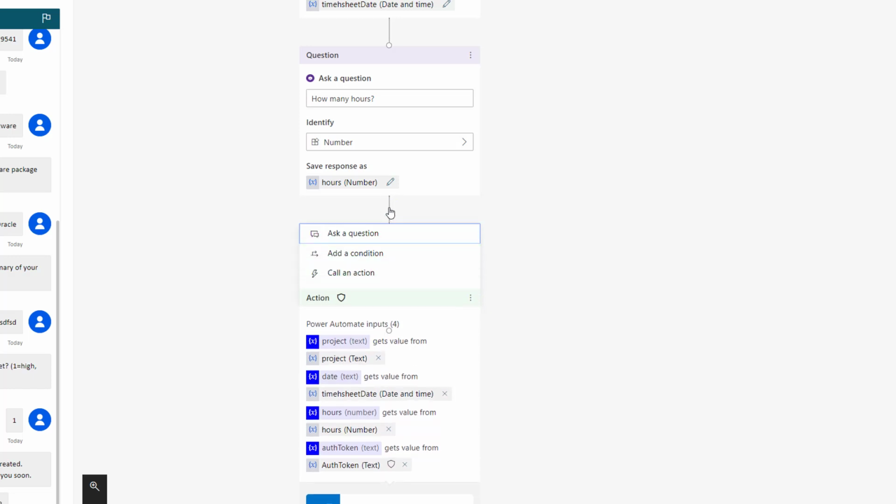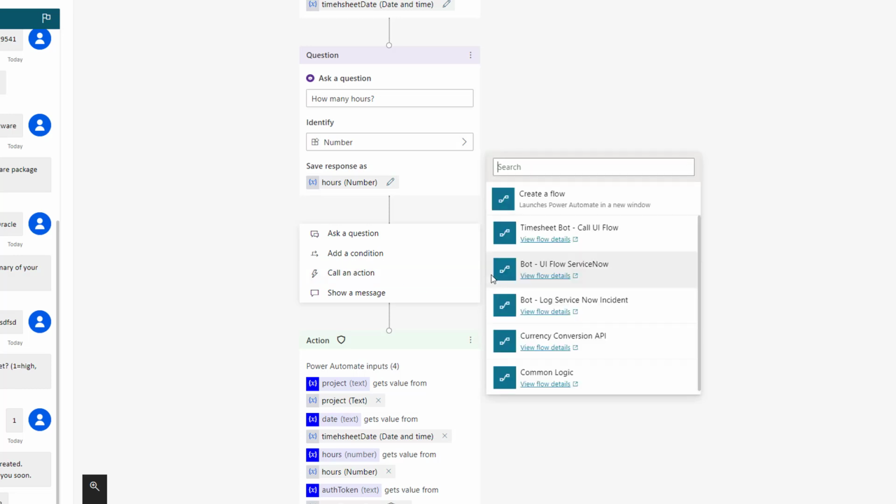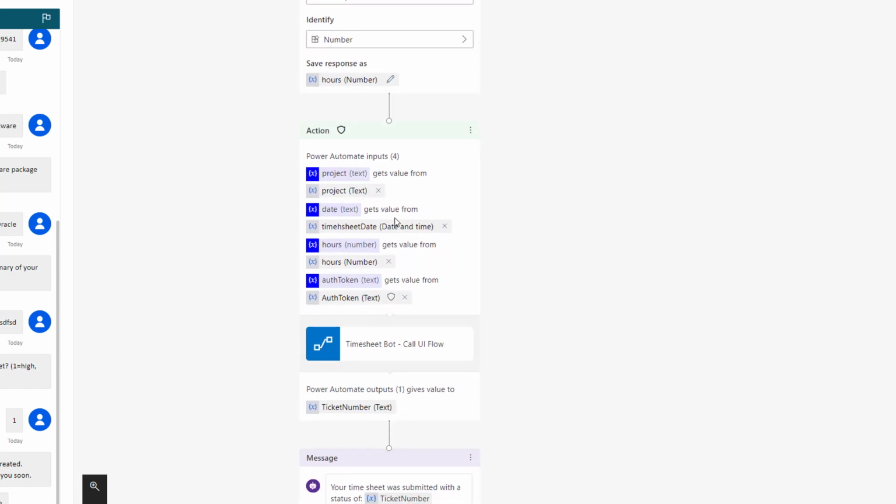Here's where we go ahead and we call our flow. Now, how I would have done this is I would have clicked on call an action, and then here's where we have all of our different flows that meet those requirements or prerequisites that we talked about before. That is where we would go ahead and call that. Because we included that basically request body in our flow trigger, we have to provide all of these different values.